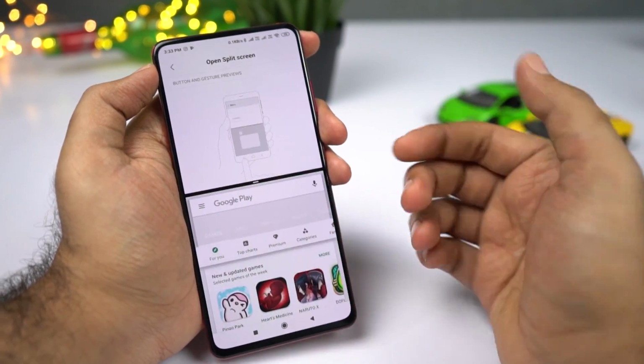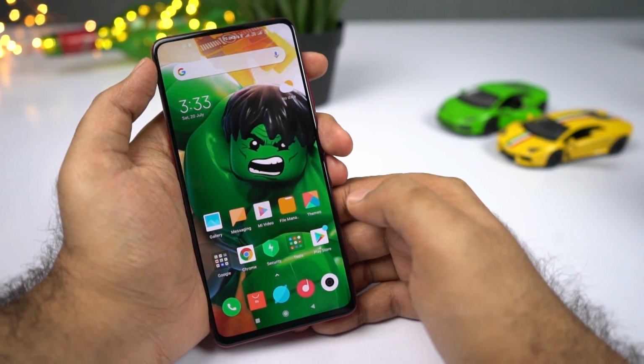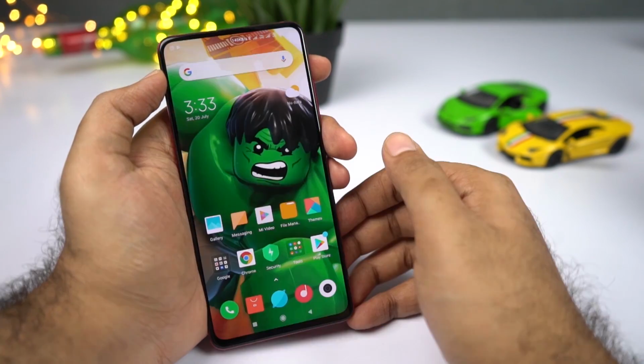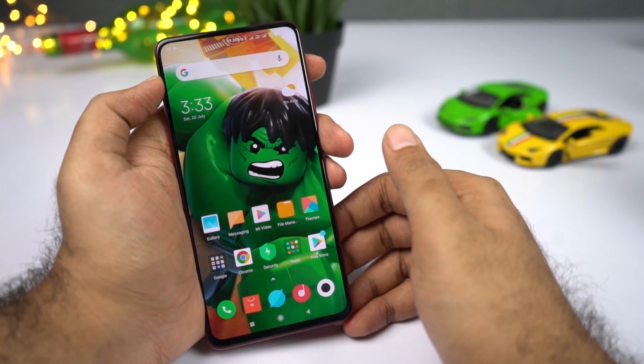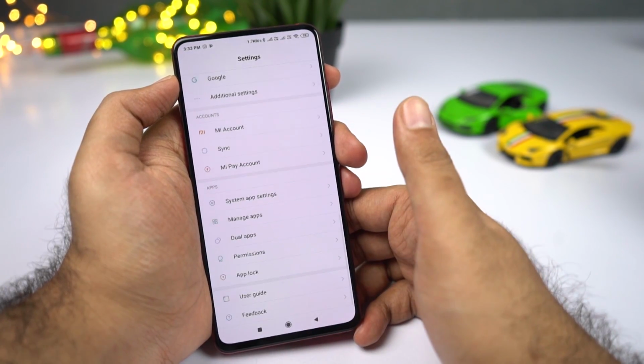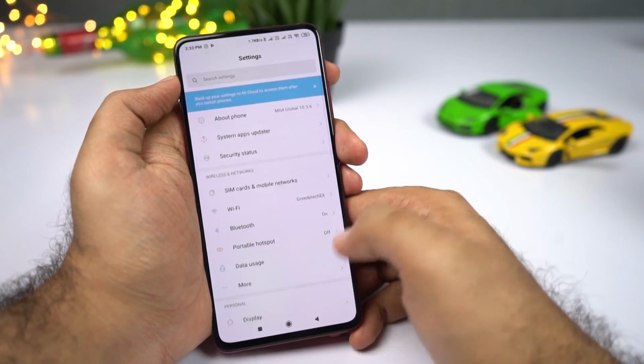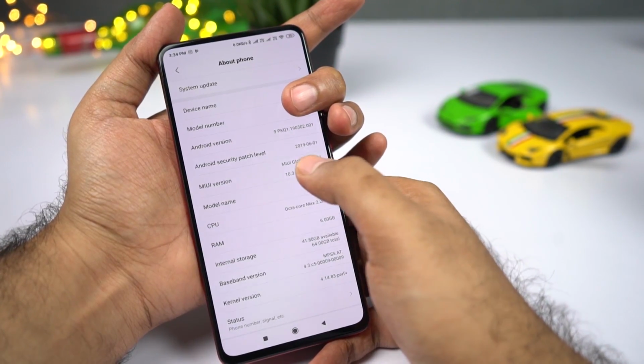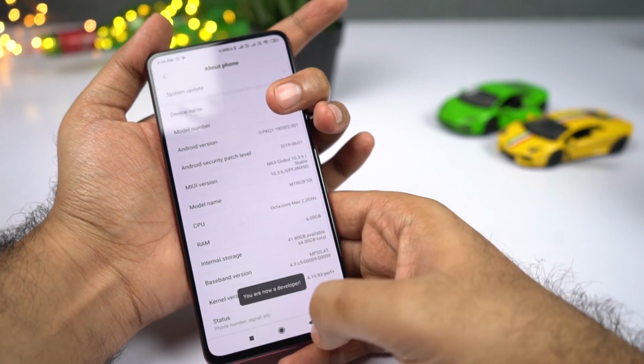split screen mode. Now going on next, split screen mode has been on Android for a very long time, but even now all the applications are still not supported. So to fix that or to use all applications in split screen mode, this is what you can do. First go to settings, then select about phone. Now click on MIUI version 7 times. Once you do that, developer options will be enabled.